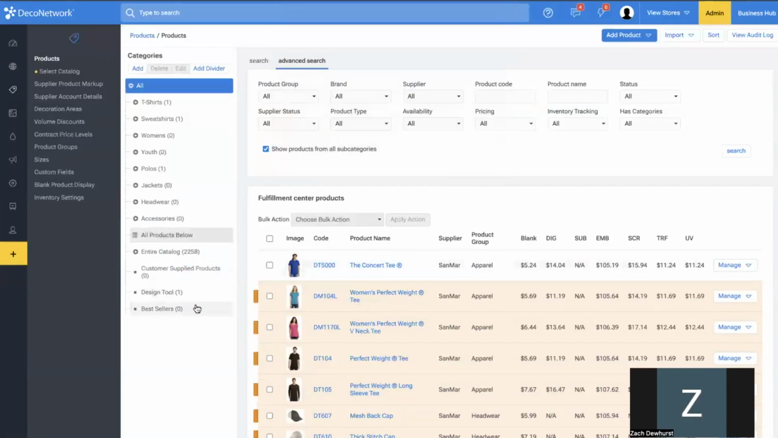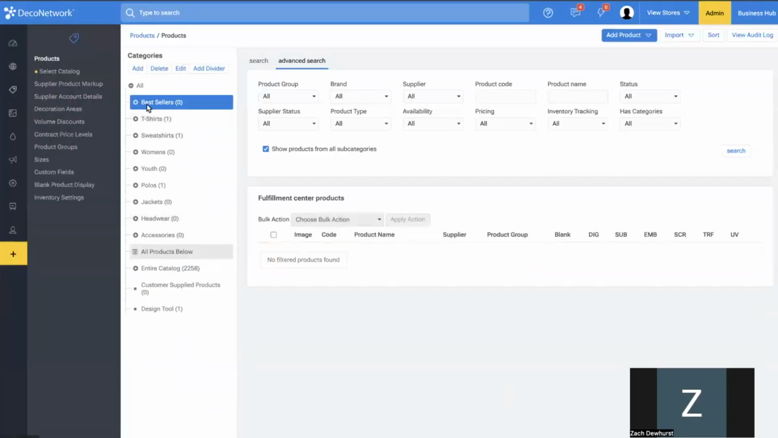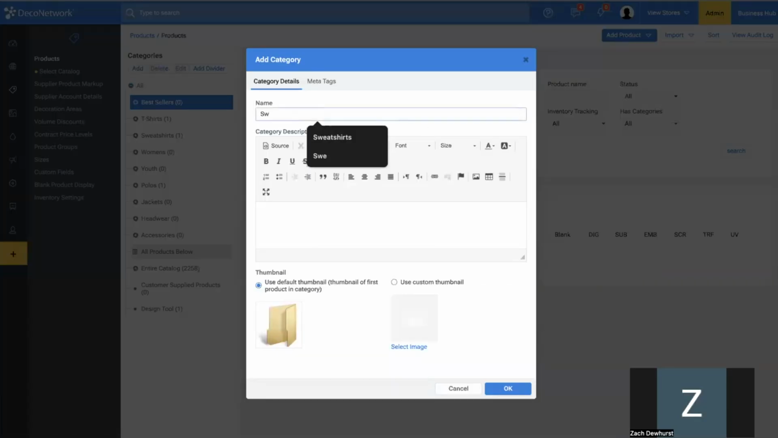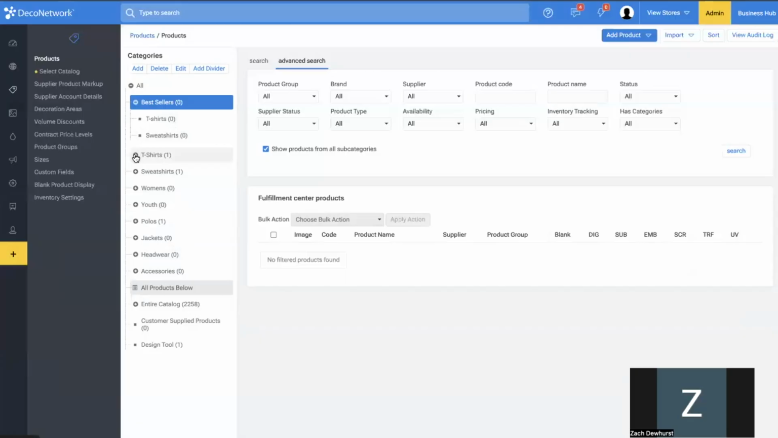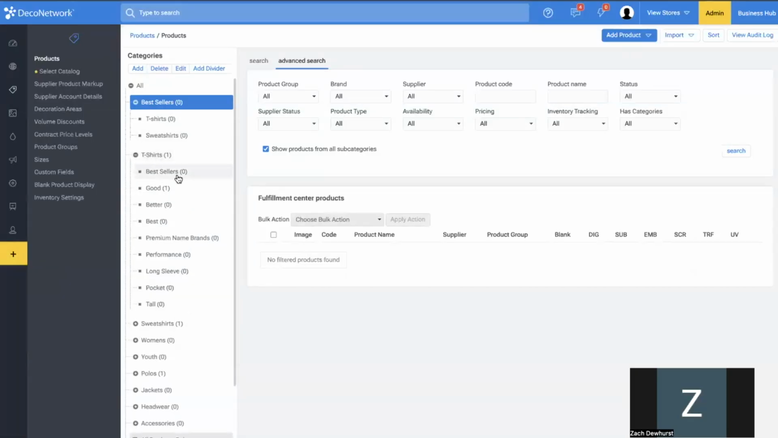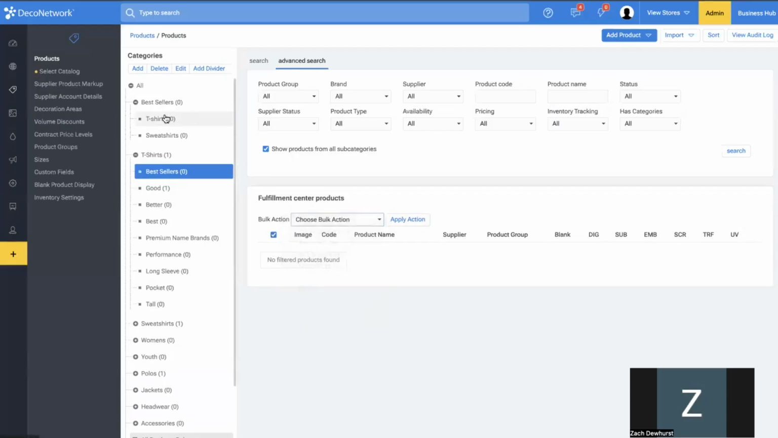So you can go into t-shirts and look at my best sellers, or you could come into best sellers and look at the t-shirts. And when I'm configuring a product, I don't need to put it in all of these categories at the same time. So what I would do is put a t-shirt that is a bestseller in this category. After I've put all my best-selling t-shirts in here, I would then apply a bulk action, grab them, modify their category, and put them up into this one.